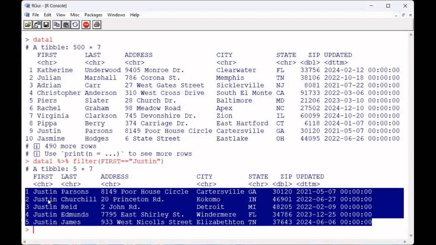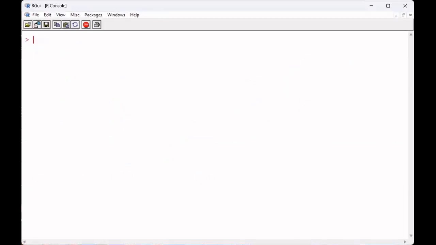Okay. Let me clear screen and show you some other types of filter that you can do with characters. The second one is where you want to do a partial search. So for example, you want to find out those whose first name starts with J. To do that, you use something called a regular expression. And I'll have a separate video on strings and regular expression. I'll go over this library called stringr, which is also part of tidyverse, and that's where I'll talk about these in detail. Here, I just want to quickly show you what is possible.